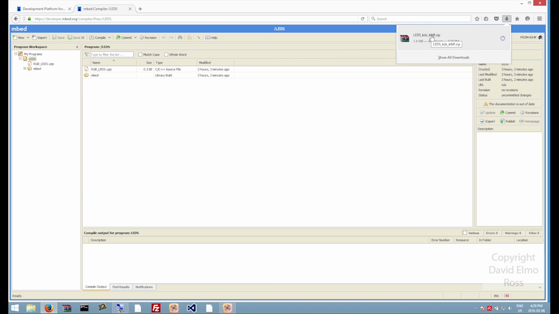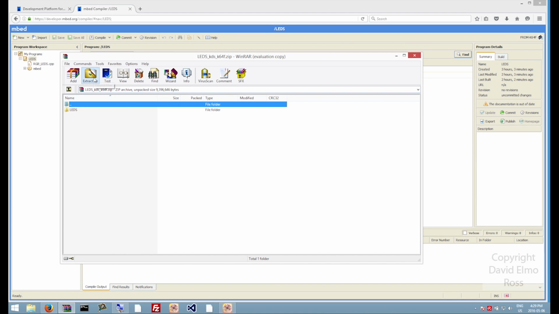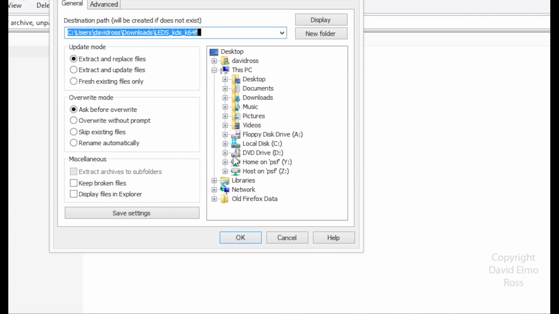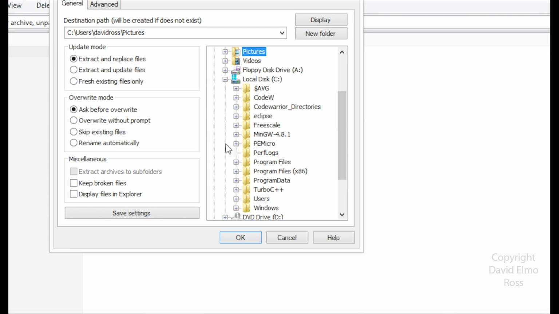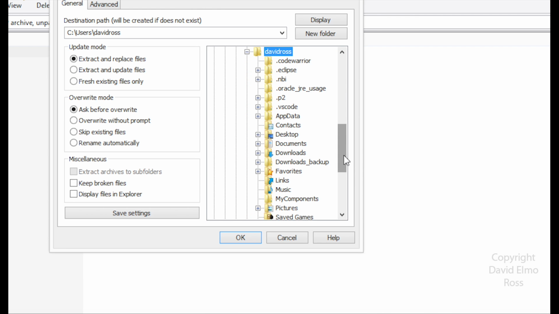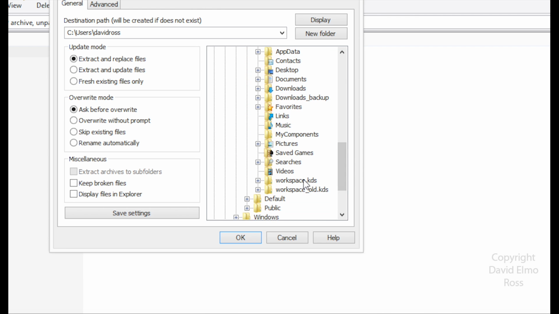Now the next step is to extract it to the right place, because Kinetis Design Studio has a special place that it looks for stuff. So we're going to say extract to, and let me just zoom in on this screen here, and we're going to extract to where Kinetis Design Studio is going to expect all of its stuff. Now that's going to be under Users, your username, and under your username, which you should find down near the bottom here, is workspace.kds. We're just going to say OK.